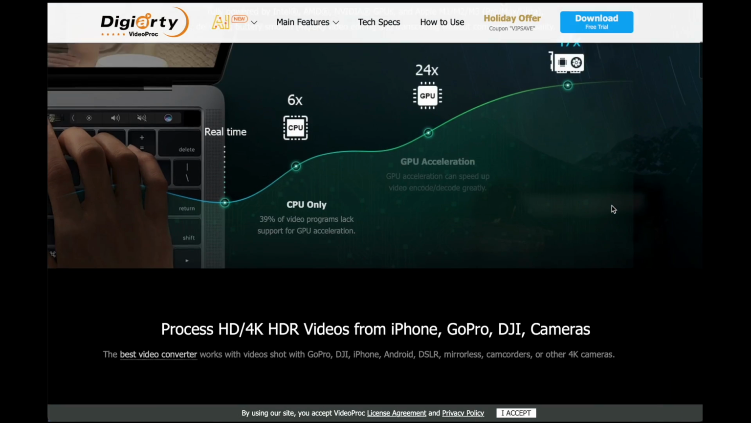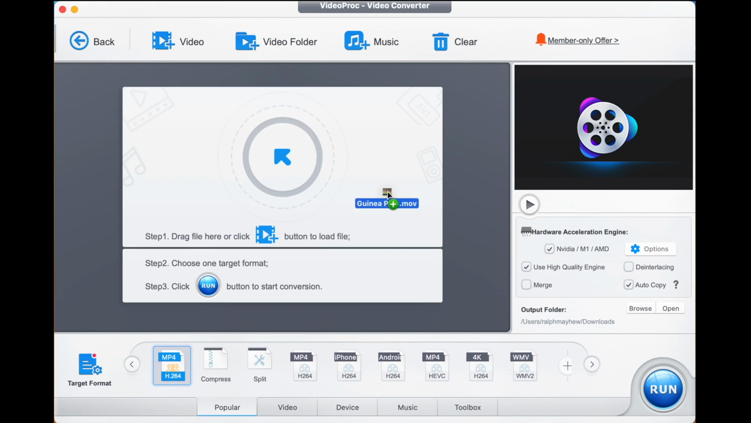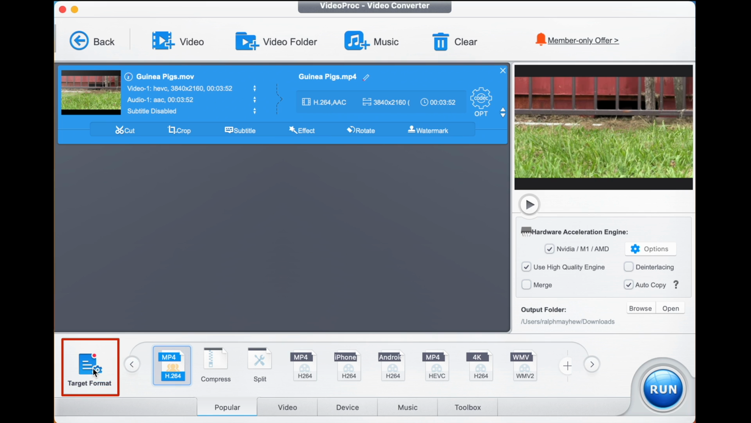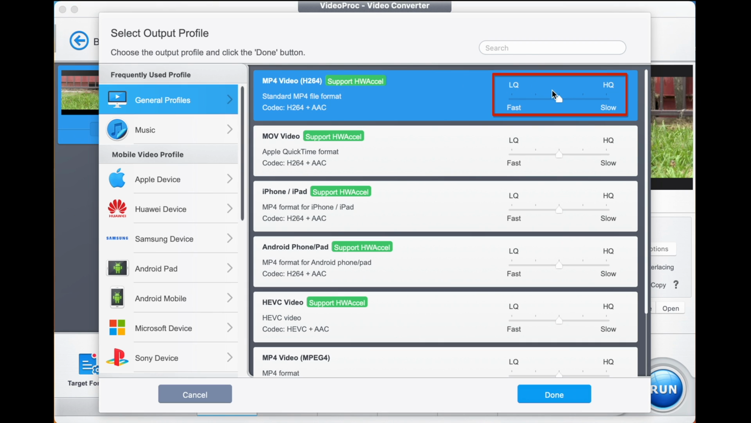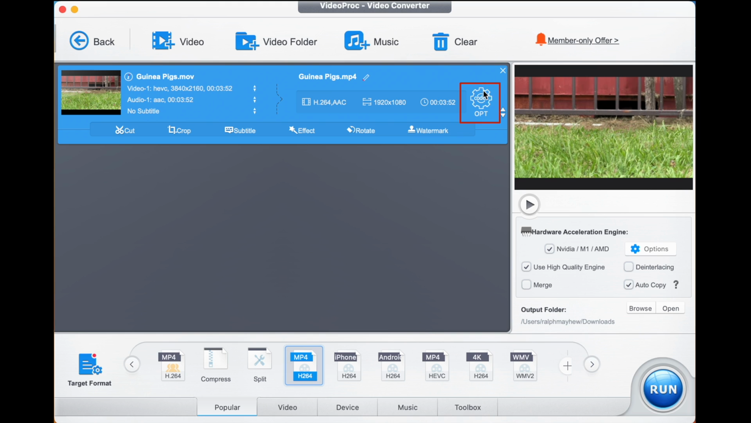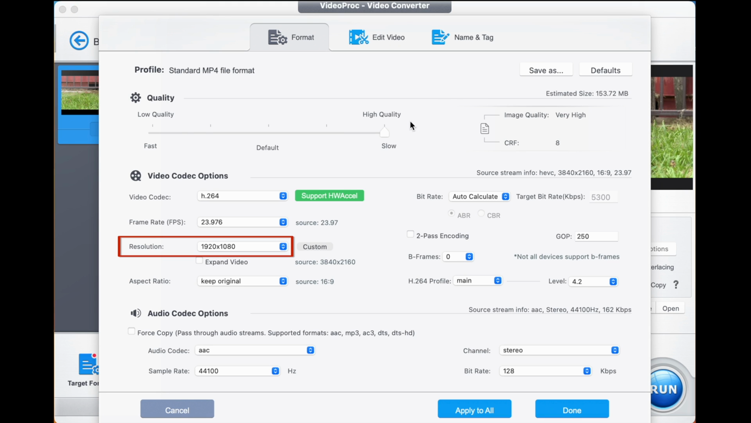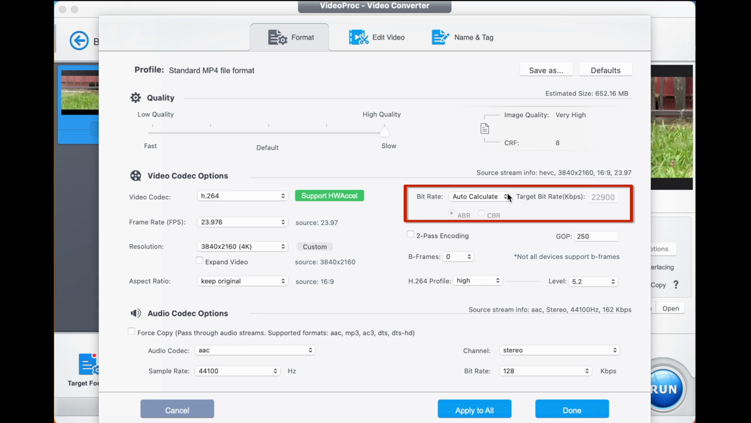To upload 4K video to YouTube, it'll be very helpful to use VideoProc Converter. So once open, simply upload your video, select target format under general profiles, select the first option, choose high quality. Then you want to make sure the video resolution is 3840 by 2160. That's 4K, by selecting codec option and choosing the 4K values on resolution.